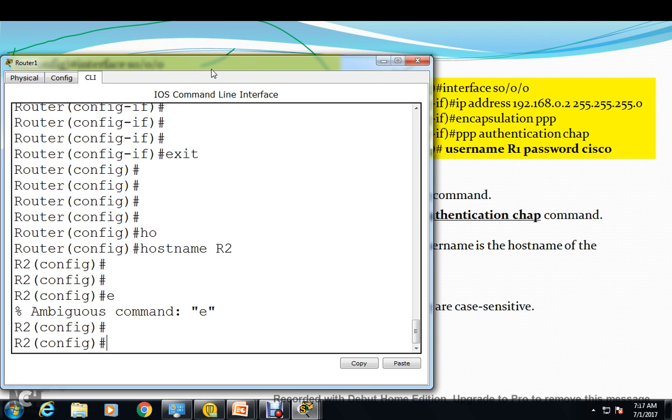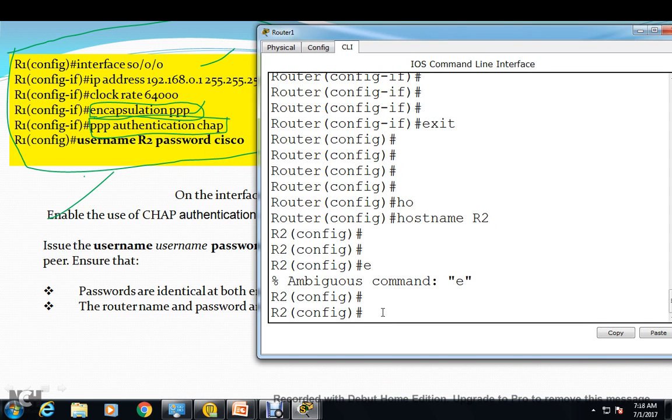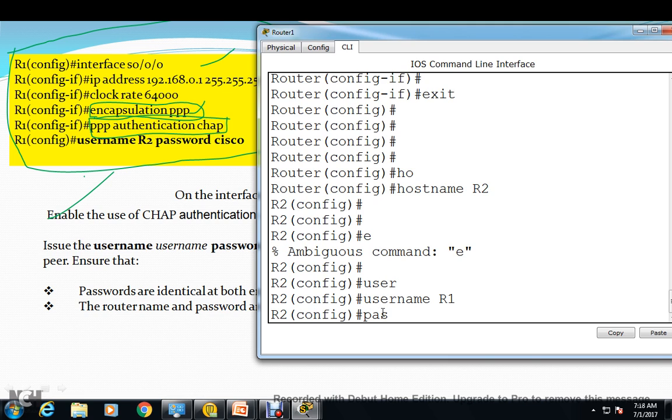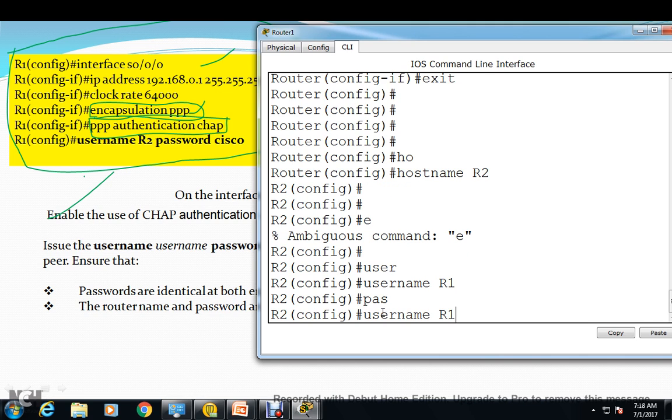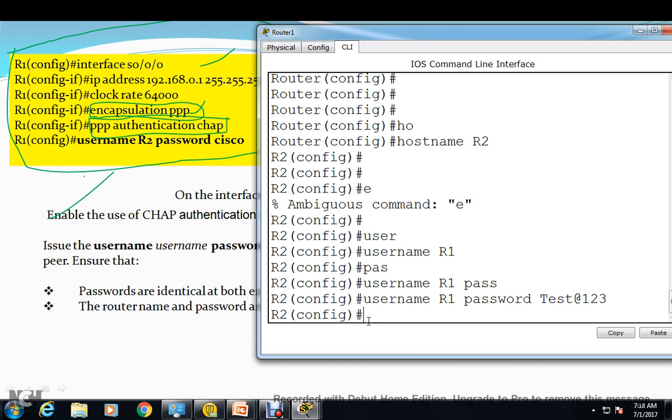If you want to now take remote or try to access your neighbor router, you will have to use this command, username, and username R1 if you want, and hit enter. It will ask for a password. Now the same command you will have to give, and if you want to assign any password, we will try here. Test@123. So you will have to give this one also, because at the time of authentication it will be helpful.